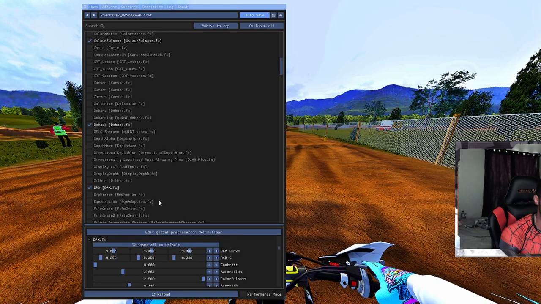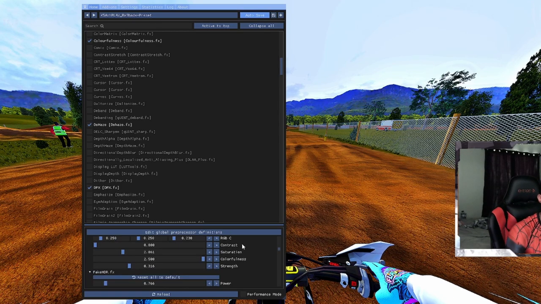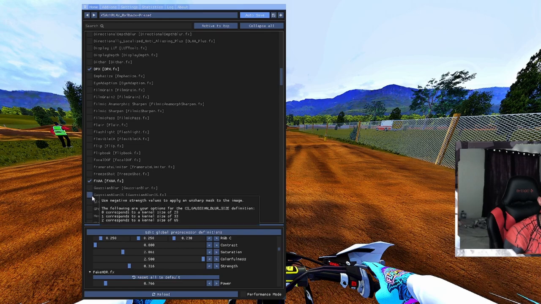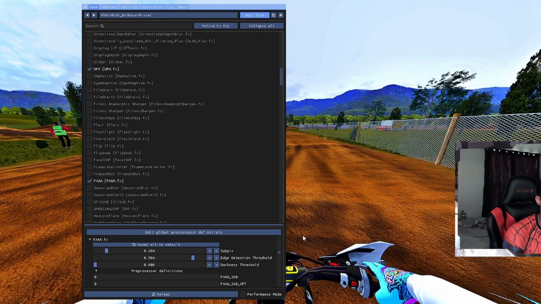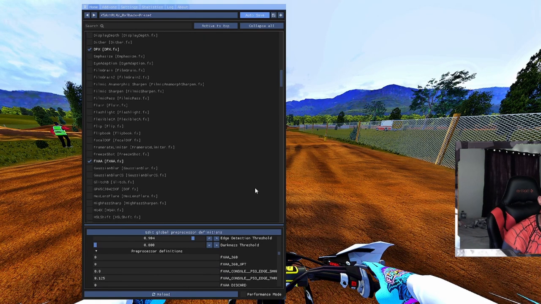DPX, same thing. I'm not going to say all these numbers. You can just pause it real quick. I'll give you like a second, and then I'll scroll down one time and you can pause that. Give it 1 second. But I believe anything under that, like fake HDR, is literally just default. And then FXAA, we got 0.104, 0.904, and then 0. Rest is default and didn't touch anything.